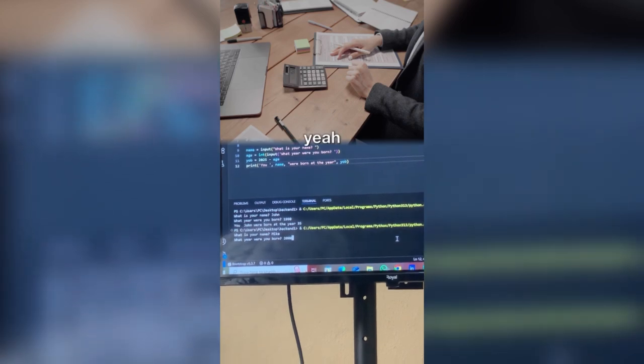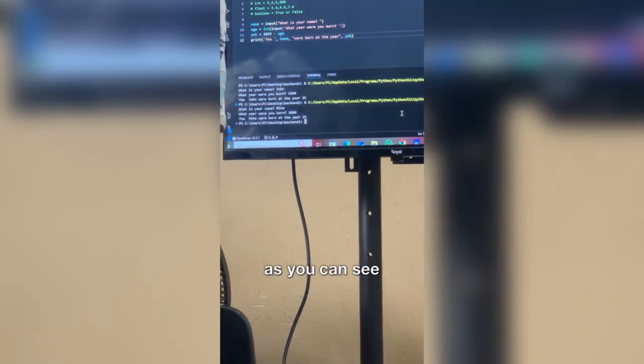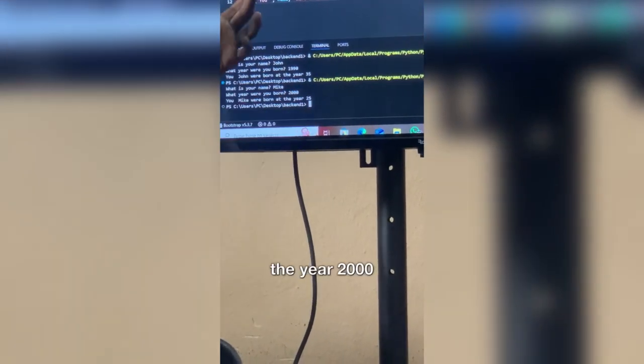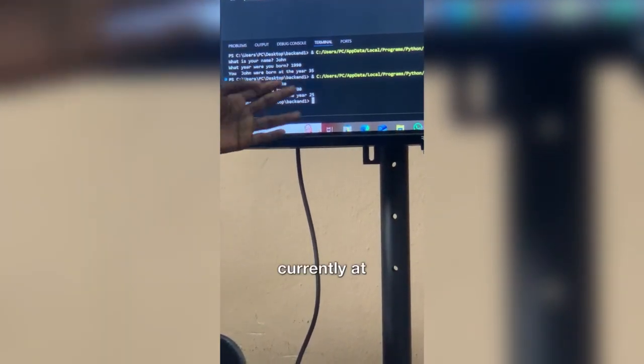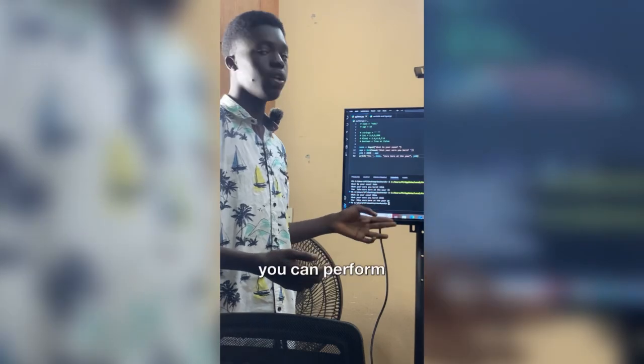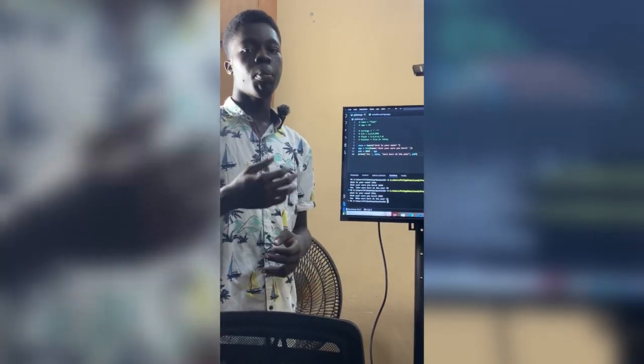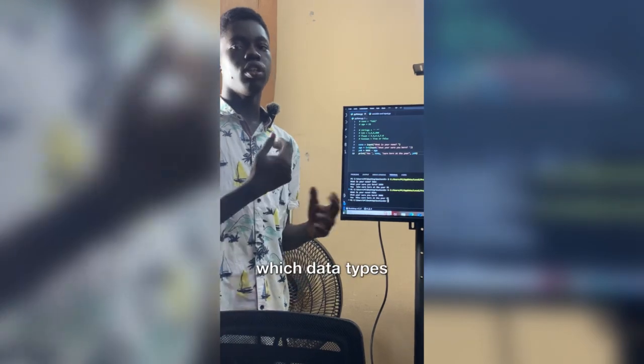Okay, 2000. As you can see, Mike was born in the year 2000 and he's currently at the age of 25. So with this you can perform storing of user information and also performing smart calculations with data types and variables.